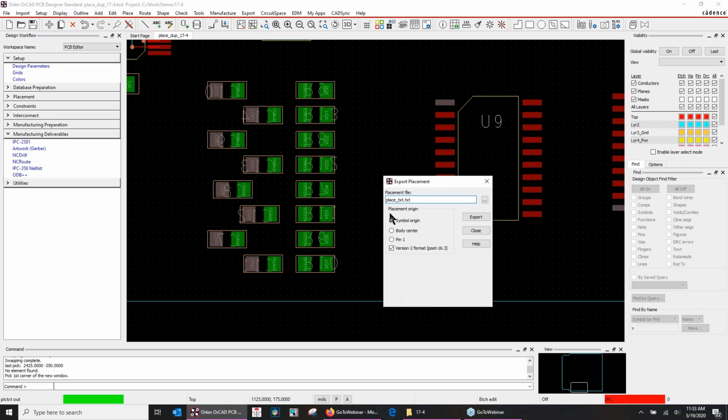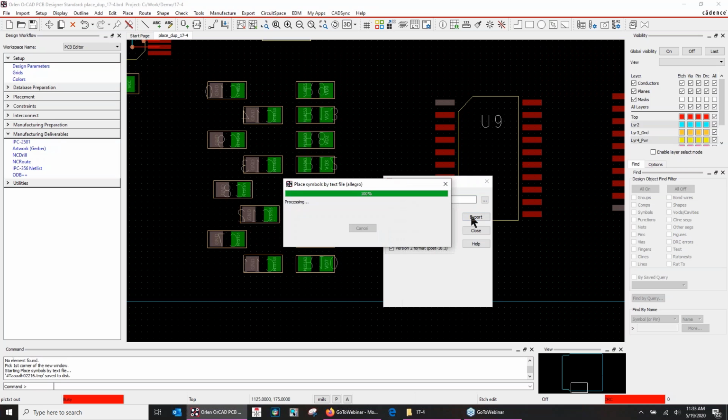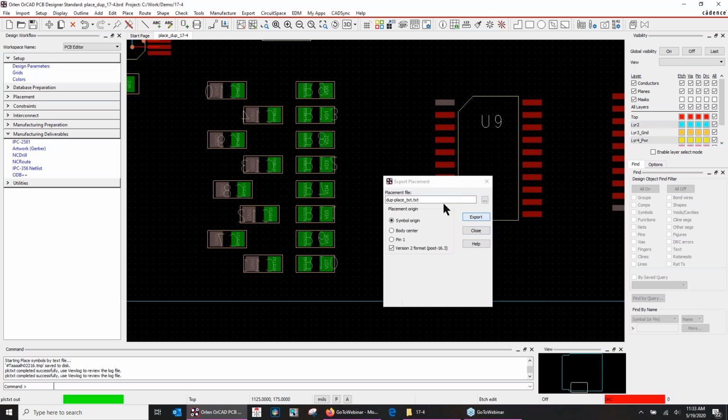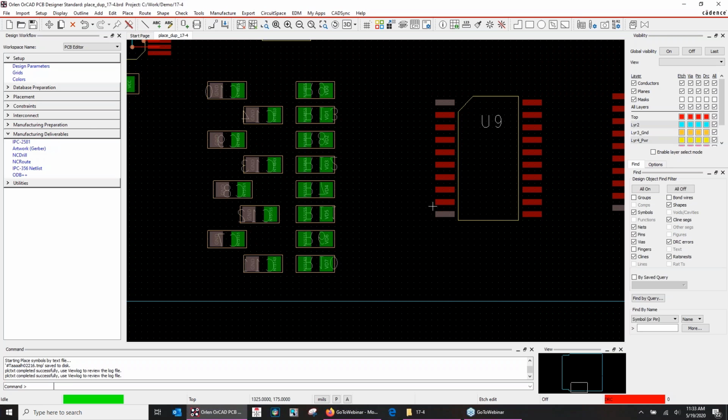I'm not sure. I'll call it Dupe. I might have already used that out there, but Dupe-place. I'm going to export that out. So I've exported out a placement file on there, same as the pick place data. Now I want to go in here and look at that.